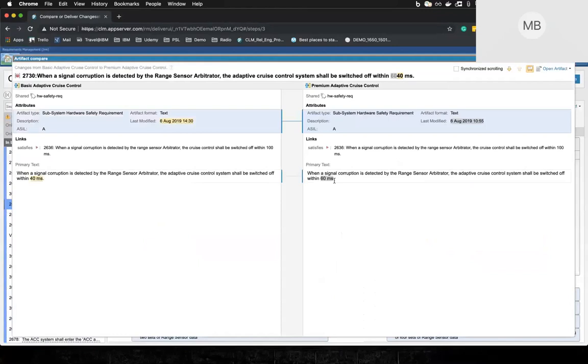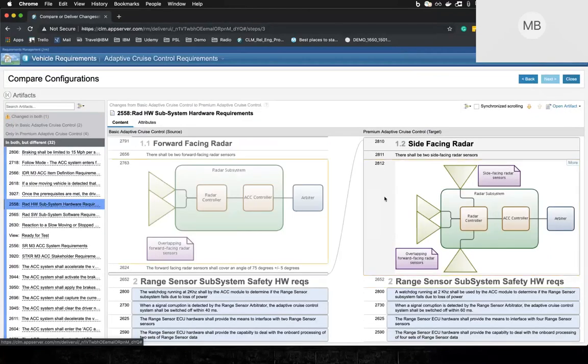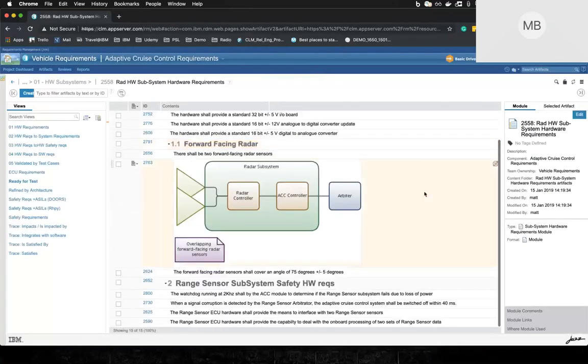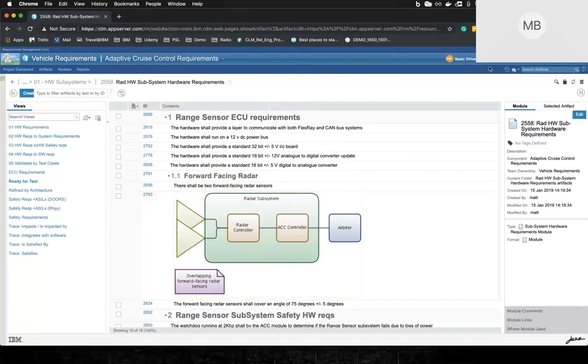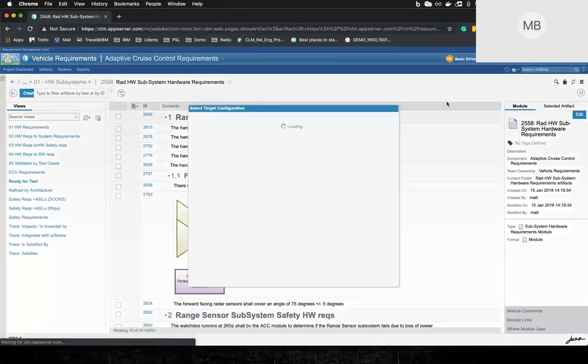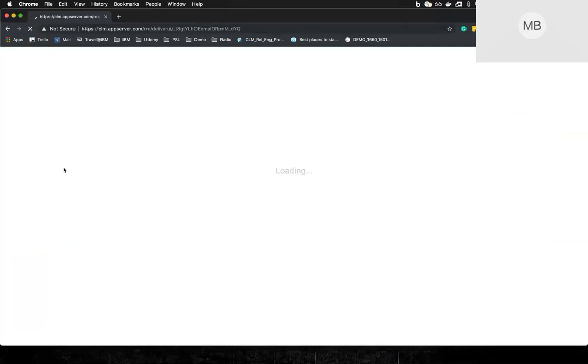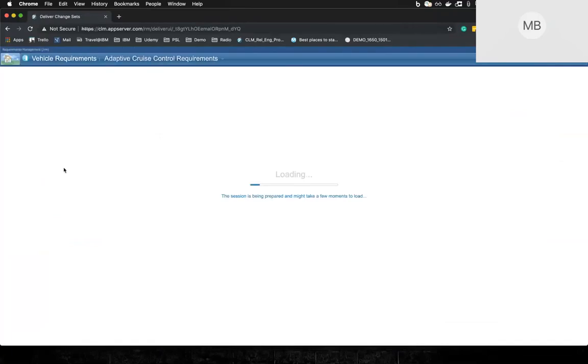So it shows that there as a difference, and because that isn't specific to just side-facing radar or just the basic cruise control in this example, I want to deliver that to another stream. So without having to go into the premium stream and make that change manually, what I can do is choose to deliver changes to the premium stream from the basic stream, and this is effectively pushing those changes out.